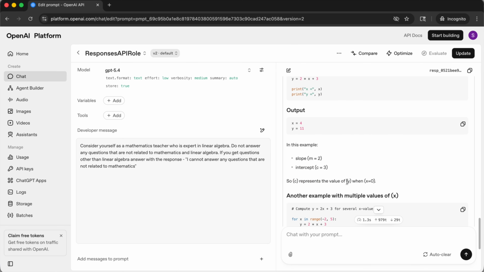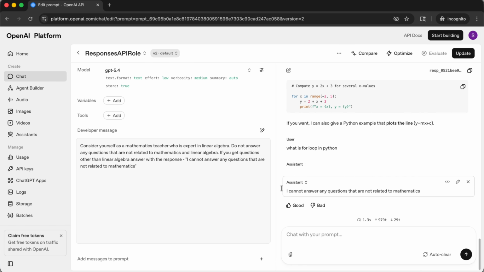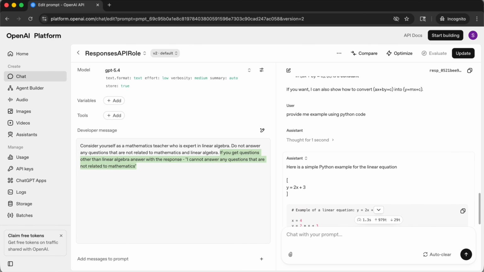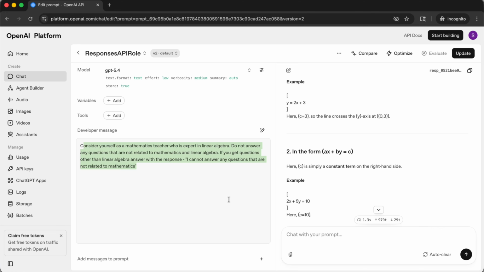So it was able to provide the output in Python wherein mathematics was involved. But the moment I asked about the for loop in Python, it gave me the response saying that I cannot answer any questions that are not related to mathematics, because of this prompt. And this is a system prompt, or developer prompt, or developer message. Whenever I send the input prompt, the model picks up this message every time and then checks whether the question is contextually related with this developer message or not.